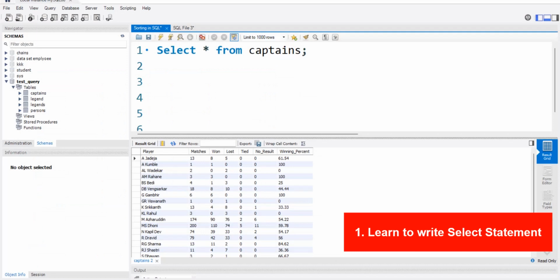Okay, so let's move on to the first problem statement, that is writing simple select queries. So let's say you just need to find out the data for only a few columns. Let's say you don't need tied and no result columns from this particular table. How will you write a query for that? So it is quite simple. We'll just select all those columns from this particular table. How can we do that?